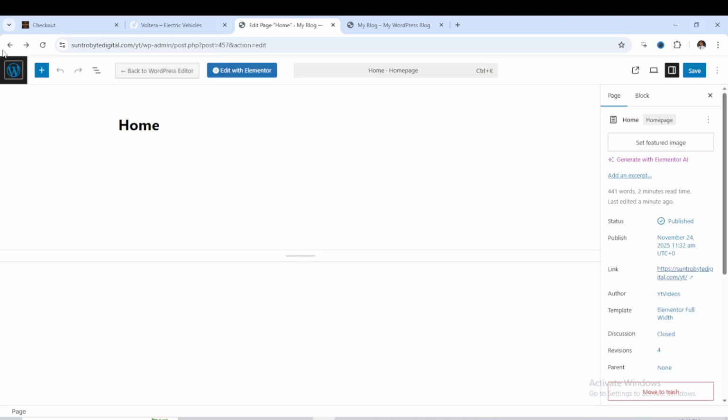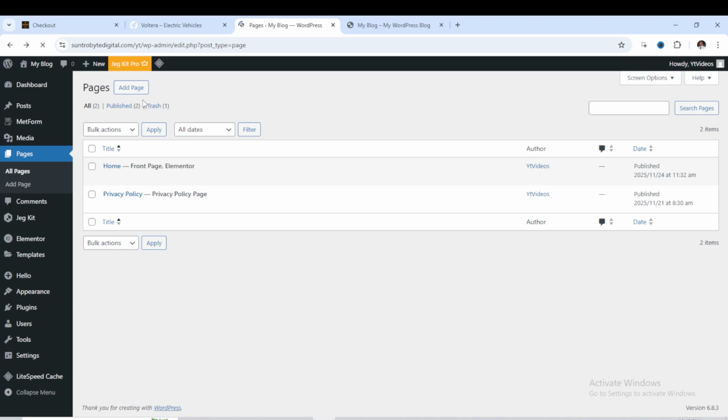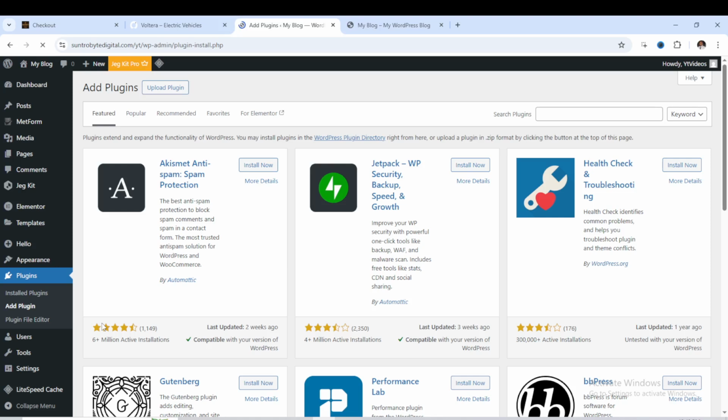So we go back for us to design the header and the footer of this particular website. So once we go back again, then we need an extra plugin which we didn't install earlier. So for us to get that plugin, click on plugin, add plugin. This particular plugin will help us create the header and footer of this particular website. So there are other plugins, but this particular one is the one I prefer.